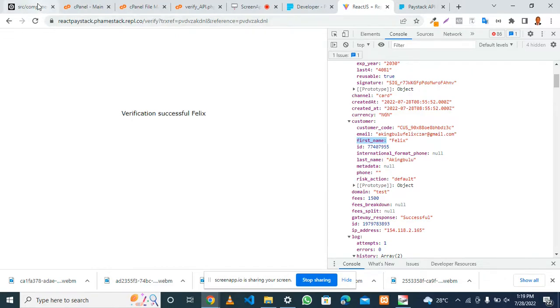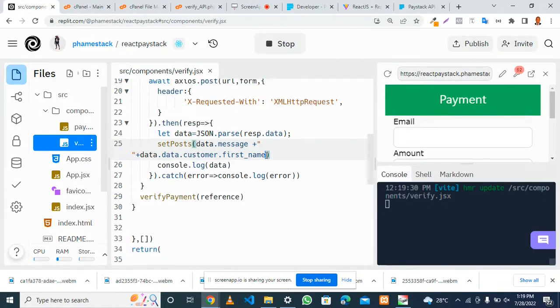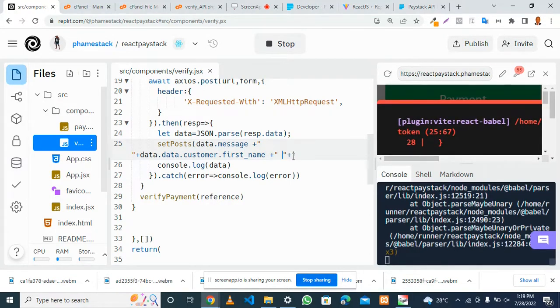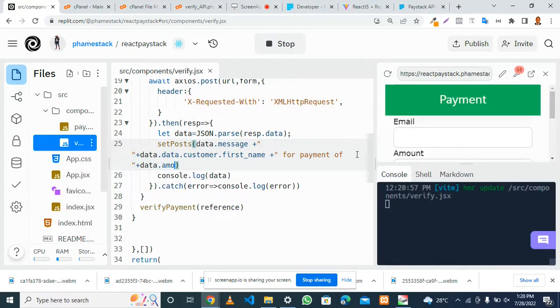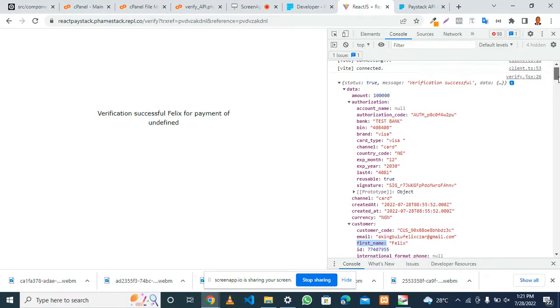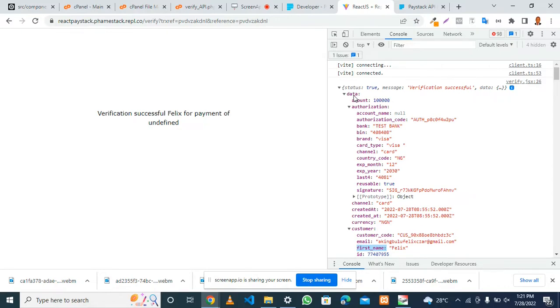And let's say we have another concatenation. Then you have the amount being paid. Then we say data. Let's say verification successful, Felix, for payment of N data.amount. Don't forget amount is not nested inside any object. It's directly inside the data object here. So you can see amount.